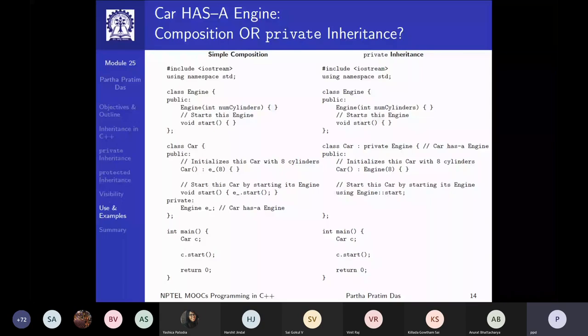Here is another use of using, where you are actually changing the visibility of a member, saying that using engine : start, which means that the start method of engine that car inherited as private can be used in the public. So only then you will be able to do a c dot start from main, because it is external to car. If you do not have this, c dot start becomes a compilation error. So you can see that this is the conceptualization of private inheritance in C++ vis-a-vis composition.